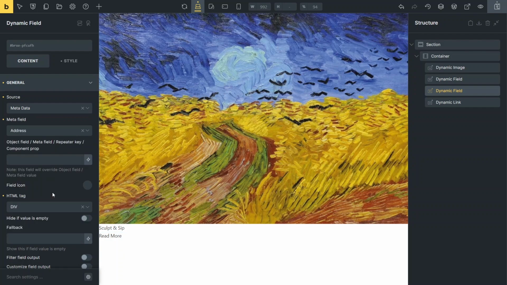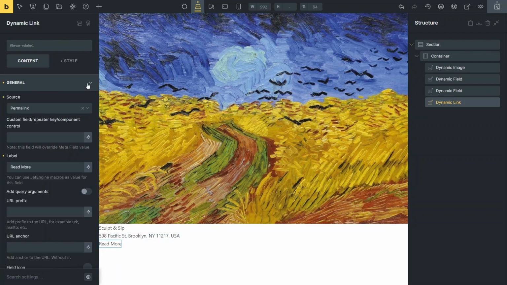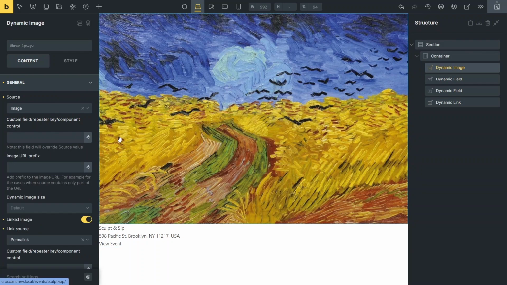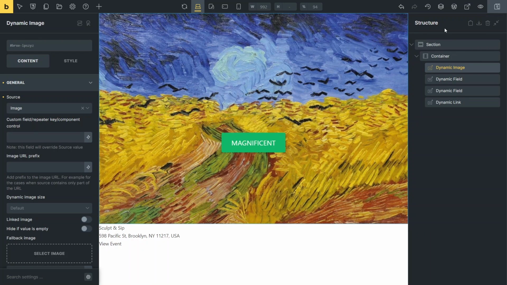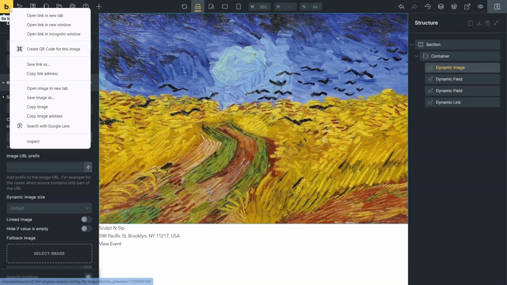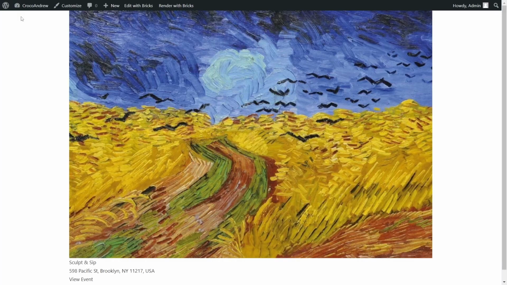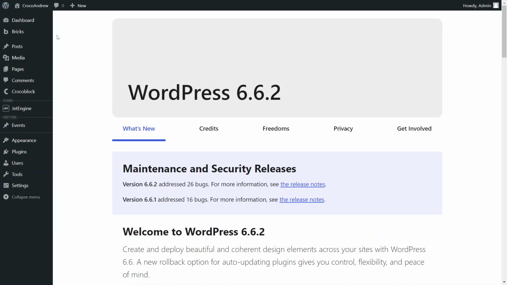The fourth element links to the source post by default, and I'll simply change its label from Read More to View Event. Since I'm already using this link, I disable image linking. Let's leave it as it is for now, click the Save button and proceed to creating a page where I plan to insert the map listing using Bricks.